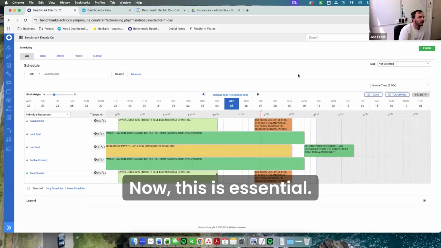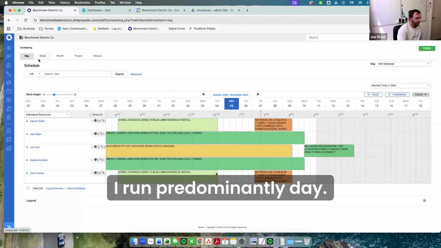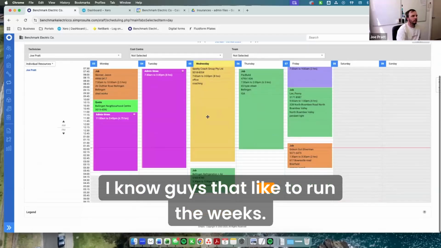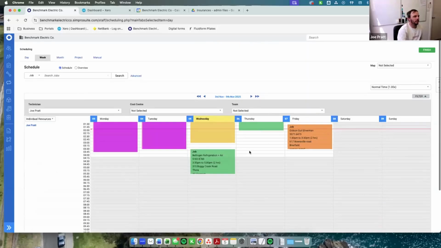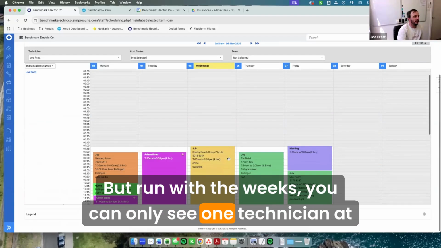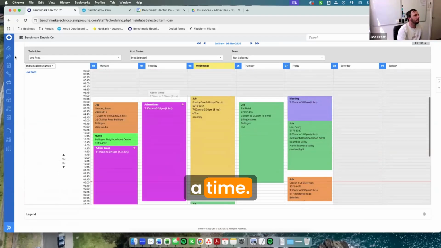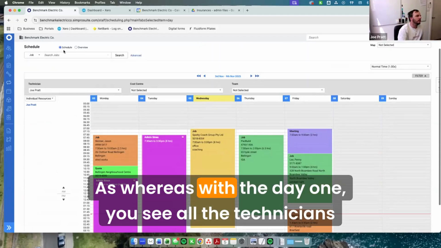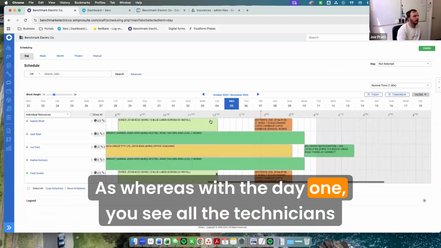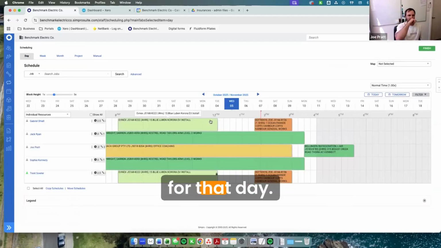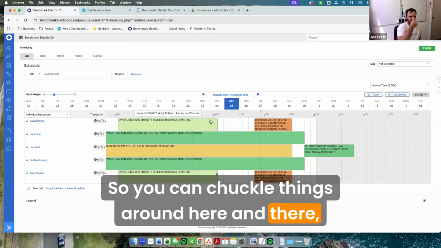Now, the schedule is essential. I run predominantly the day view. I know guys that like to run the weeks, but the problem with the weeks is you can only see one technician at a time. Whereas with the day view, you see all the technicians for that day, so you can shuffle things around here and there, whatever you need to.